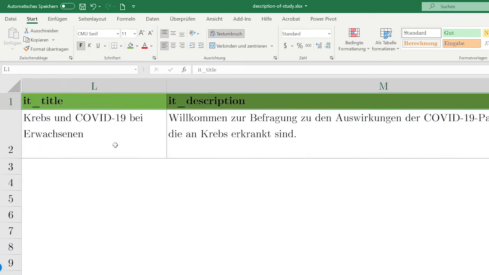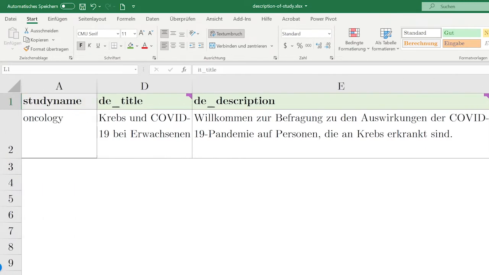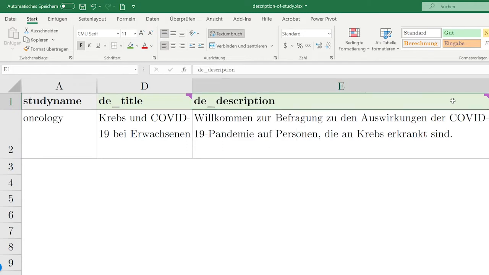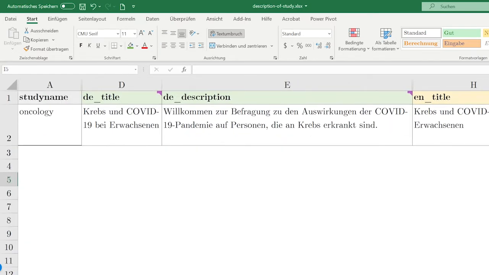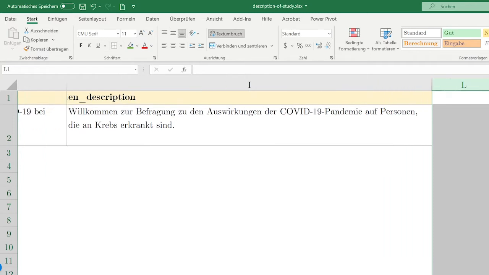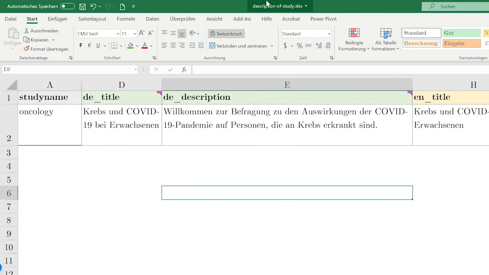If you recognize those purple things here in the corner of the cell, then you will see I added a short comment on that, which might help you filling out the cells. So we'll quickly remove the Italian language again because we don't need that now. So this is it for the description of the study.